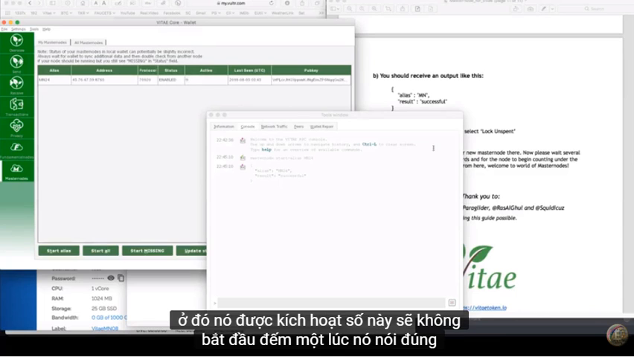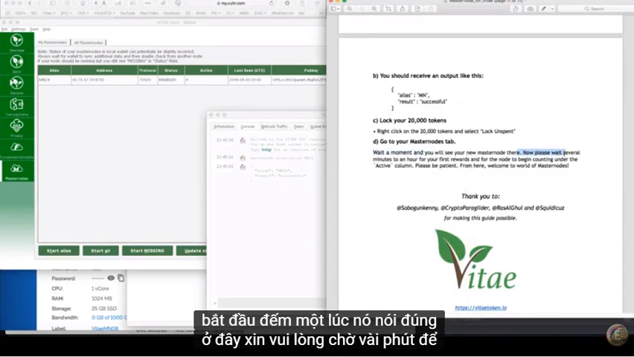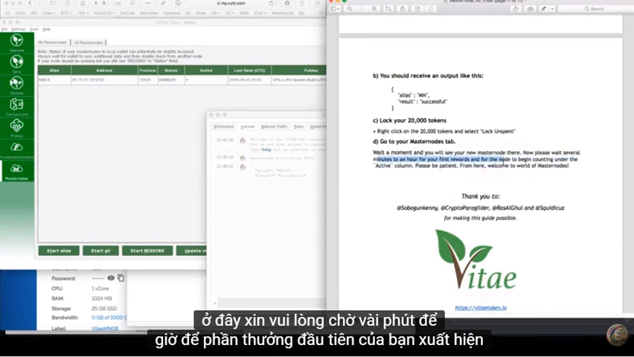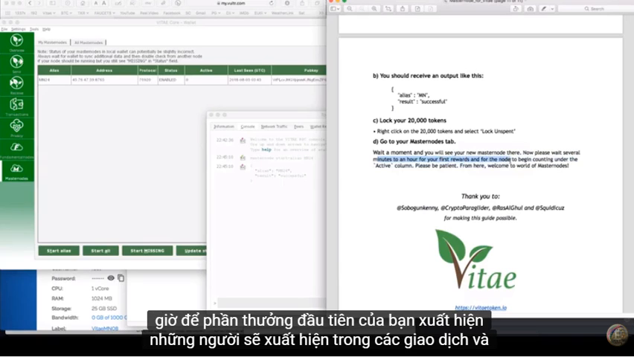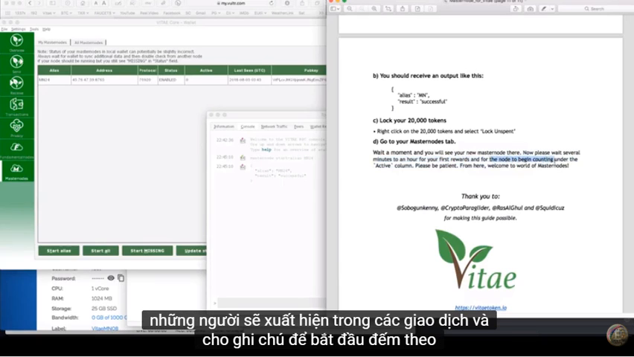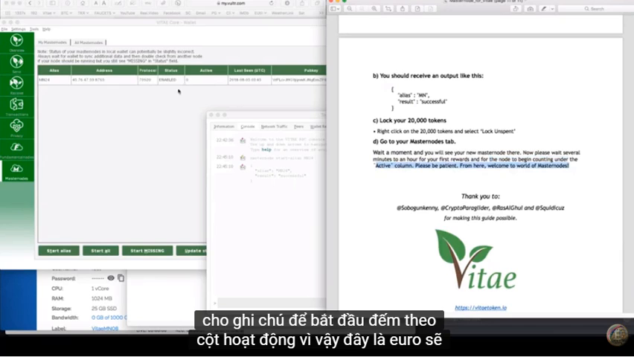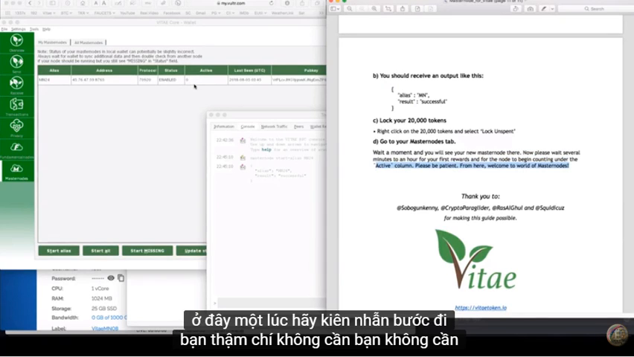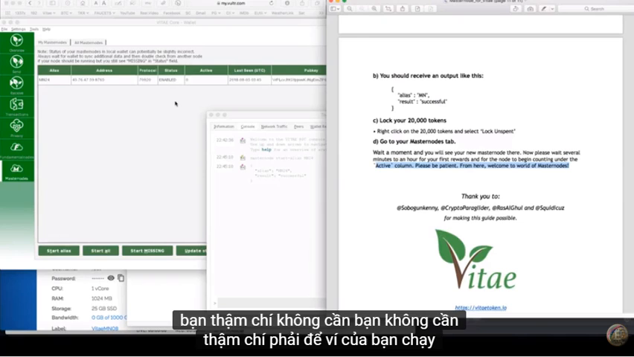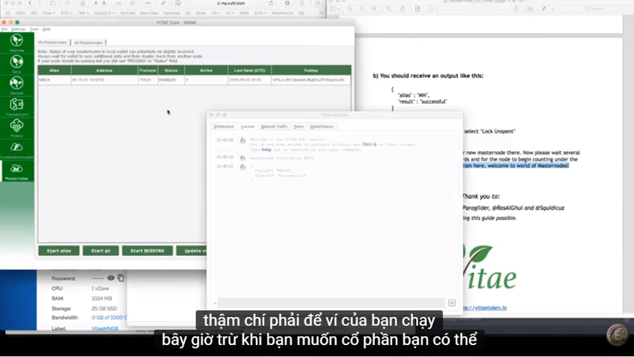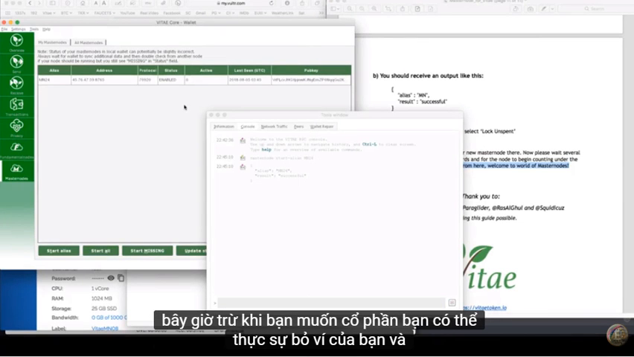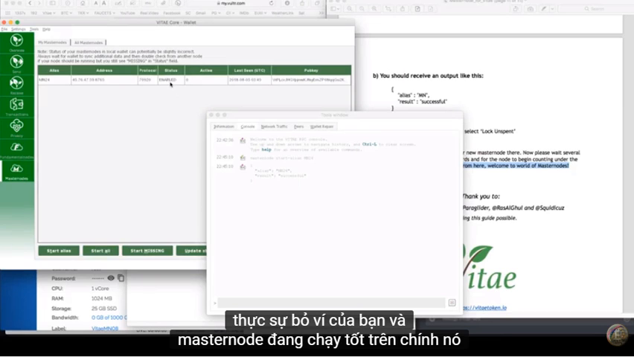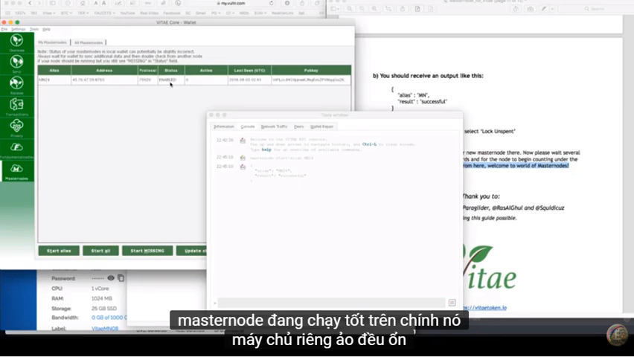This number will not start counting for a while. It says right here, please wait several minutes to an hour for your first rewards to appear. Those will show up in transactions, and for the node to begin counting under the active column. So this 0 is going to be here for a while. Be patient. Walk away. You don't even have to leave your wallet running now, unless you want to stake. You could actually quit your wallet, and the Masternode is running fine on its own on the virtual private server.